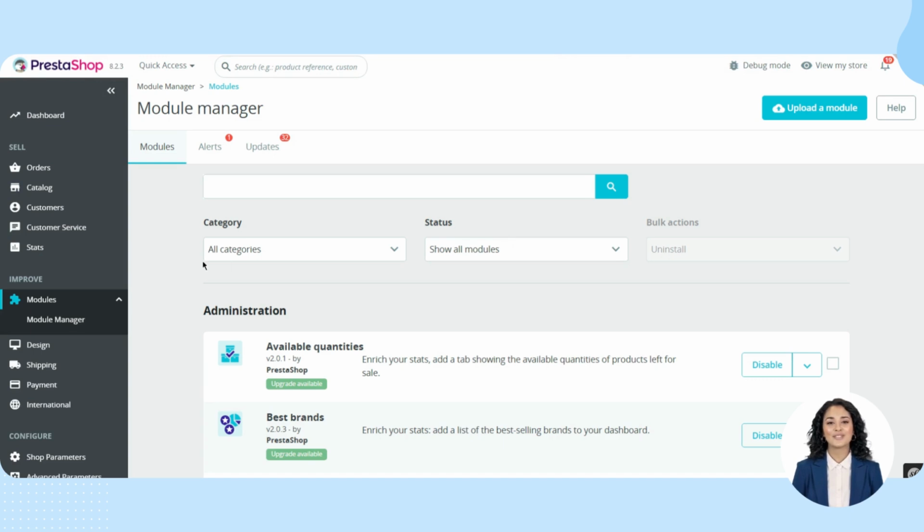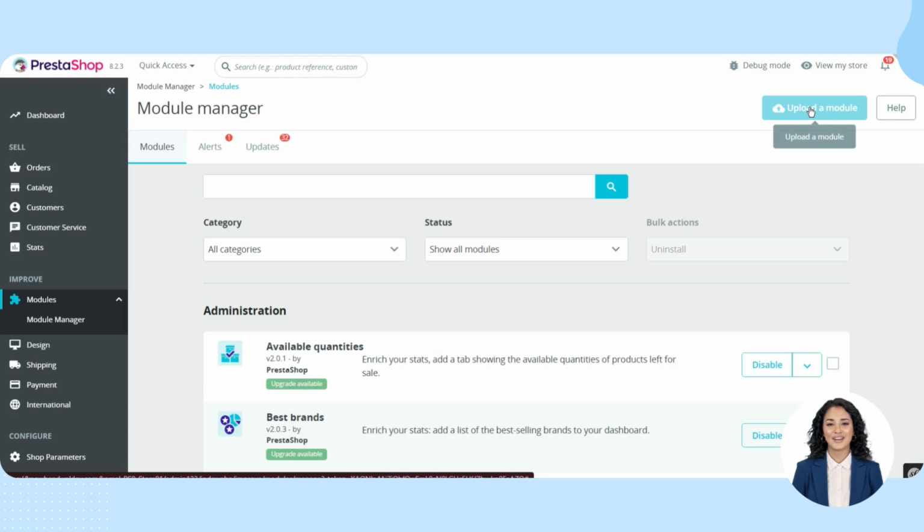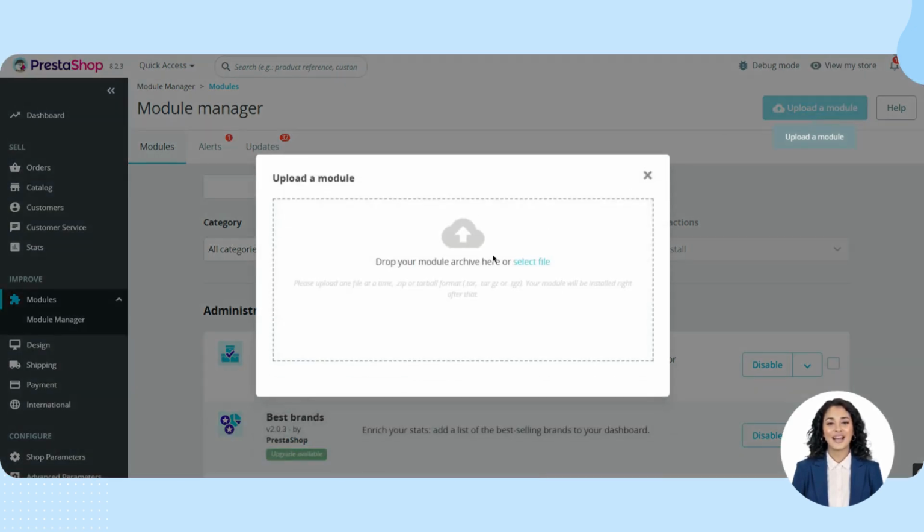So here we are proceeding further to install the module first. To install the module, we have to click on the Module Manager tab. When you click on it, you will have a screen, and on the top right corner, you will find the Upload a Module button. You have to click on it.